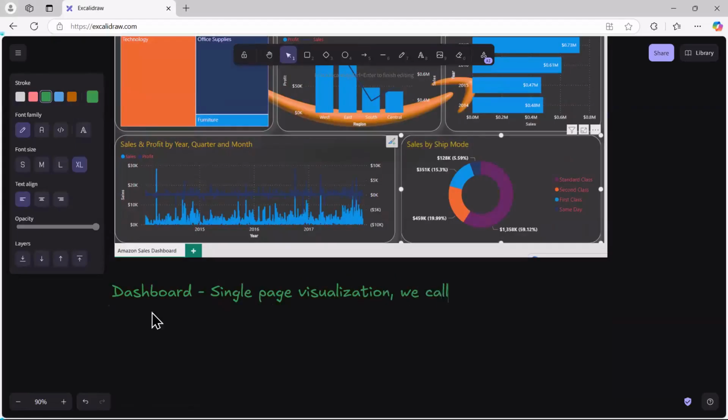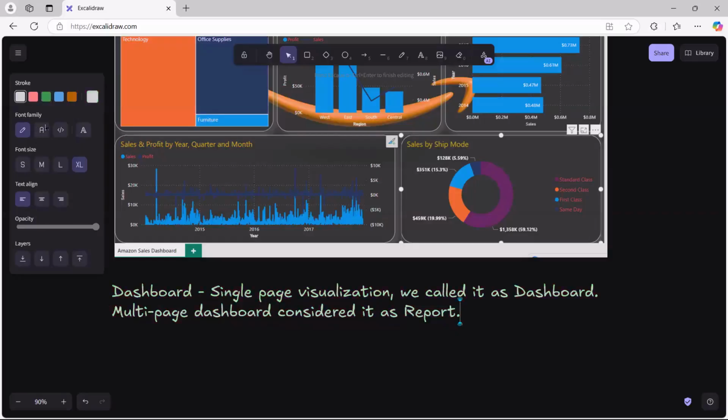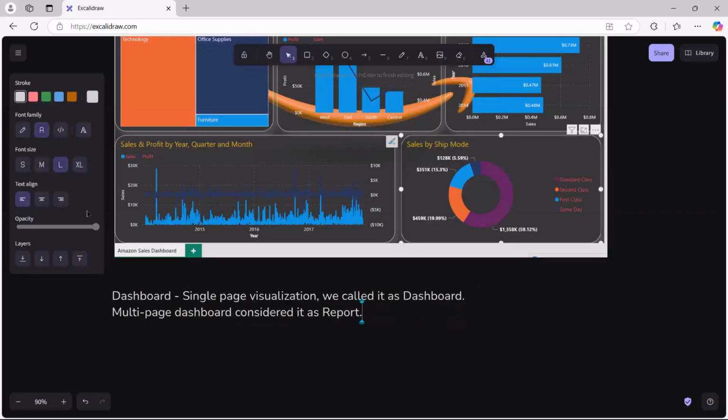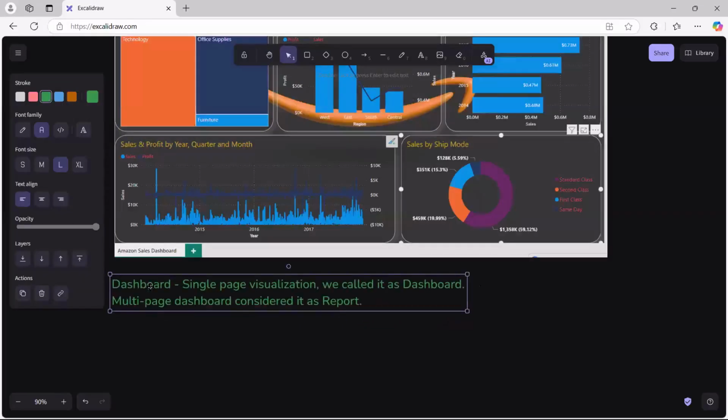We called it a dashboard. A multi-page dashboard, consider it as a report, where you are going to a more granular level, where you are creating the results at a more granular level. So this is what you need to understand in terms of this dashboard and this.